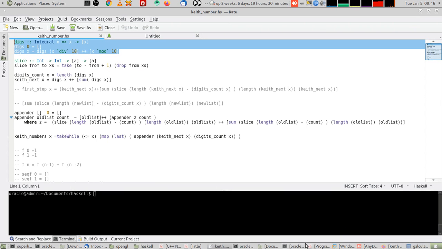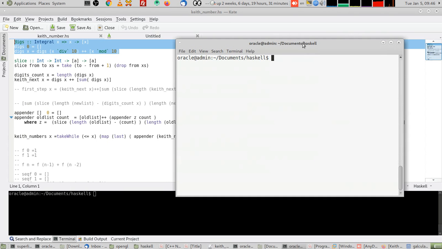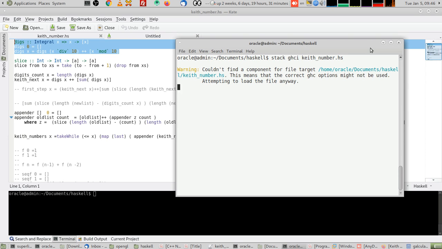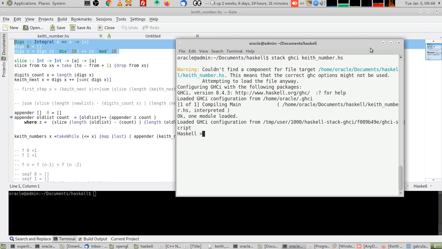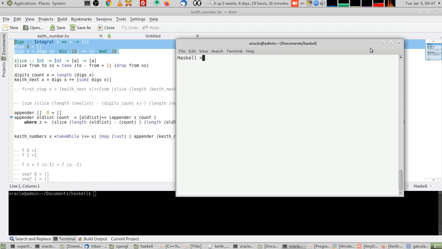So let's go here. The file is located here, number.hs, and with stack I will just load the functions. I'm going to show you what each function does. So digs, you have digs here in the first function. Digs, for example, 1 2 3 4 5, turns it into the digits as separate numbers in a list.